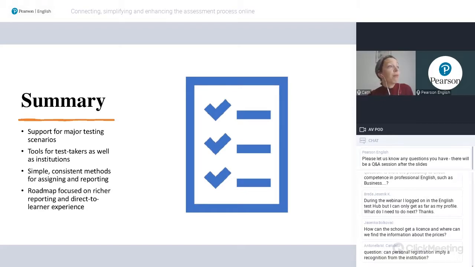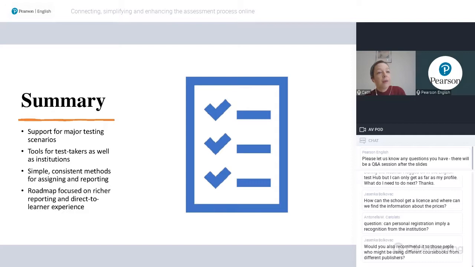Great, brilliant questions, and very practical questions. So in terms of licenses, the first port of call is to talk to your rep, and your rep will guide you through that process. It's well worth trialing the products, so you can actually get a trial license. You'll be given a few tests, and you can run some tests with your teachers and your students.